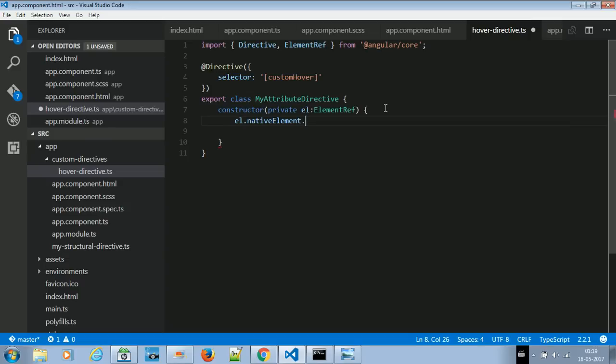Okay, dot, so el is actually the element reference object, and dot native element will return you the object on which it is attached. Okay, so just a correction I am making in my previous statement. I said that el is the reference to the span. El is not a direct reference to the span. El is the element reference object, and el dot native element will give you the current element on which it is attached, that is the span element.